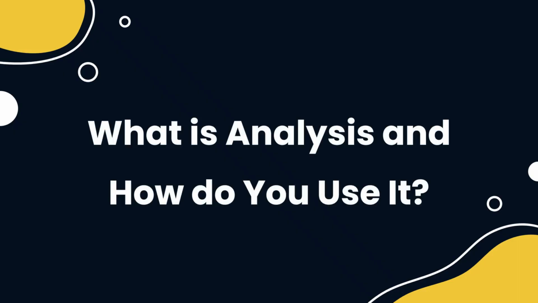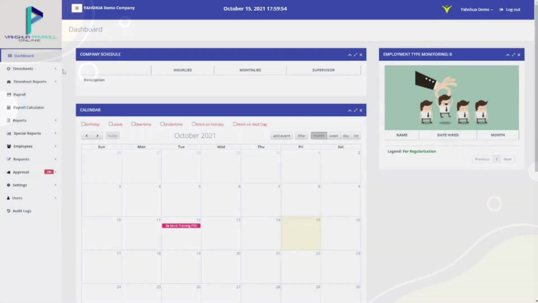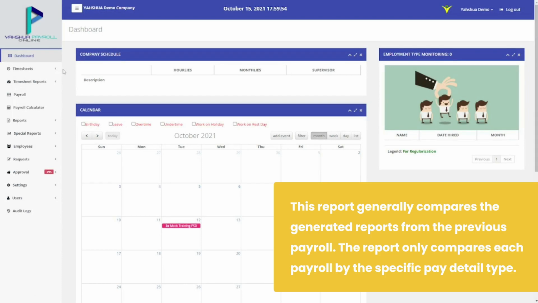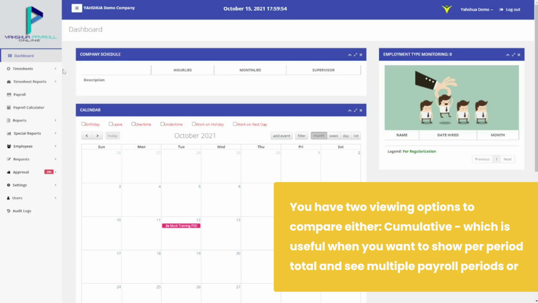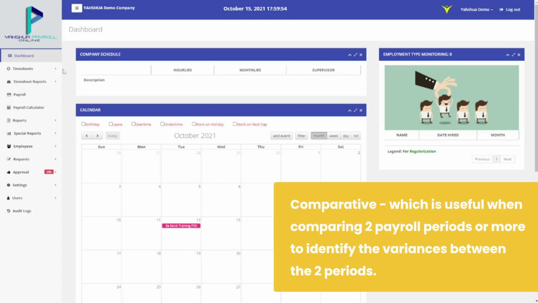What is analysis and how do you use it? This report generally compares the generated reports from the previous payroll. The report only compares each payroll by the specific pay detail type. You have two viewing options to compare: either cumulative, which is useful when you want to show per period total and see multiple payroll periods, or comparative, which is useful when comparing two payroll periods or more to identify the variances between the two periods.